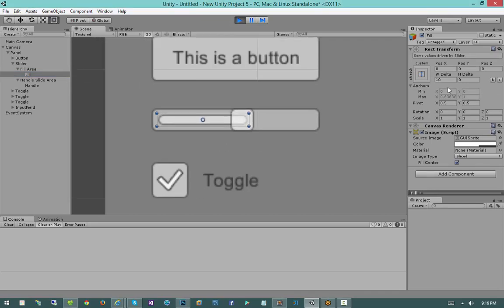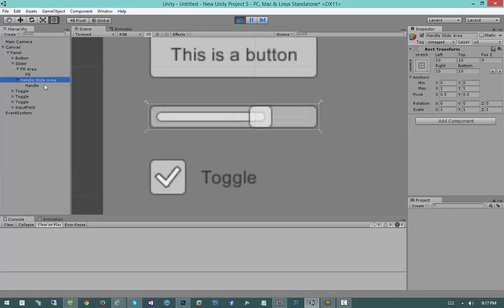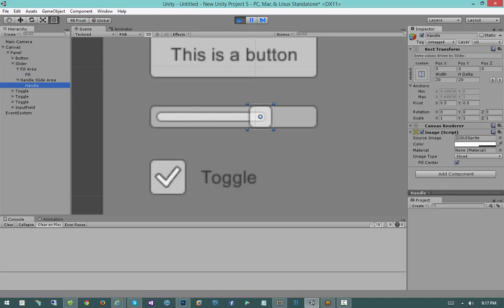Unfortunately, I'm not getting any feedback right here on the rect transform of the fill when we can see it's quite obviously moving, and that's most likely due to a small bug in the way that the UI system is built. But as you see, it will be getting bigger and smaller depending on how much we filled it. So then we have the handle slide area and the handle. So it's pretty straightforward stuff. These are just made up of images.